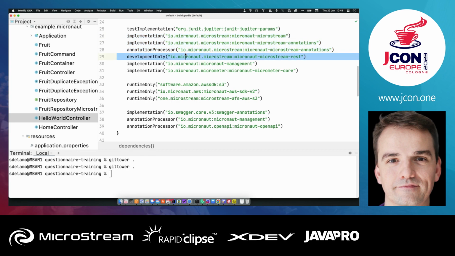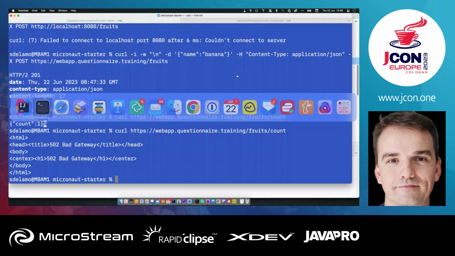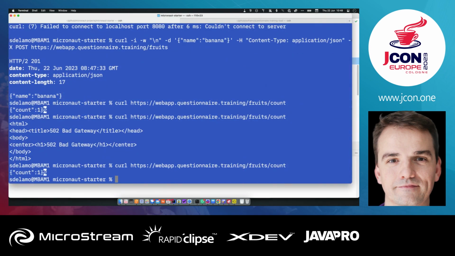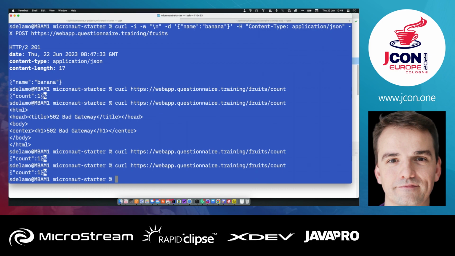We have this MicroStream REST to be able to visualize in development mode, using the MicroStream GUI to visualize the data. So let's see if we are already up. So you see the application restarted and the data, of course, is there, right? So we are using successfully a storage target of S3.